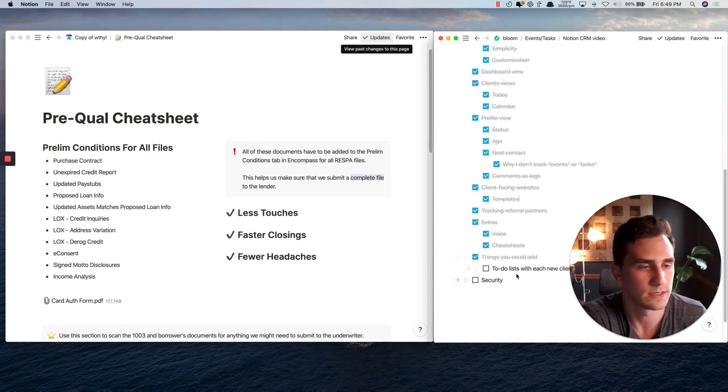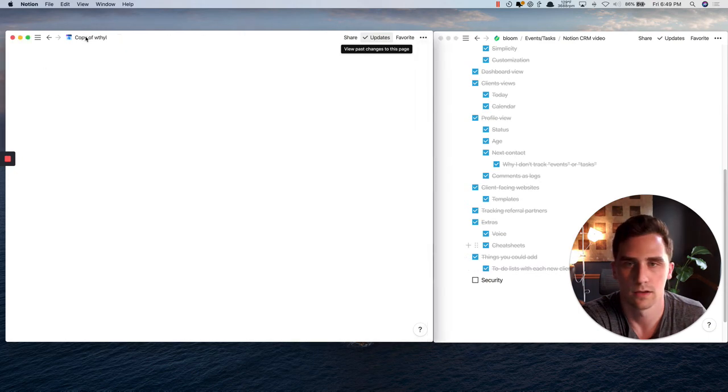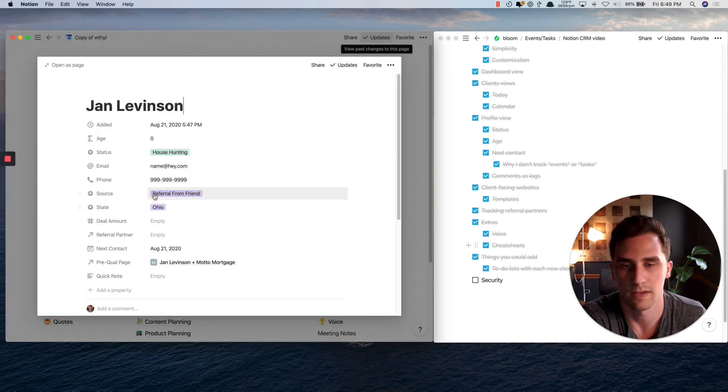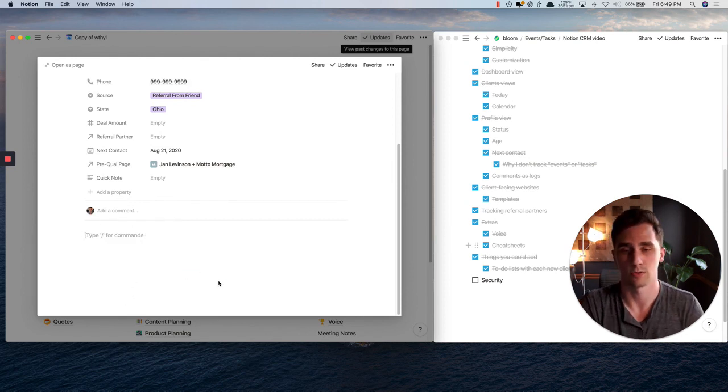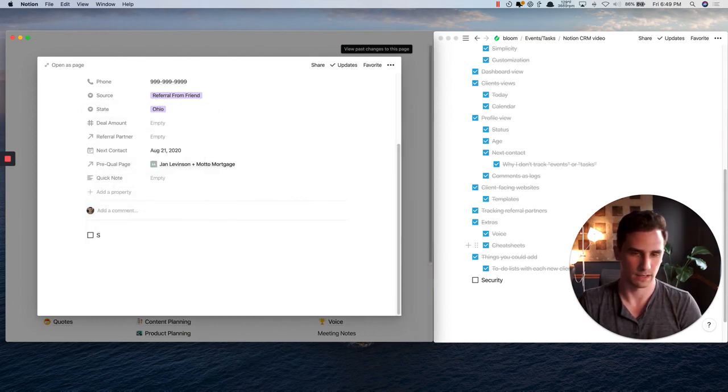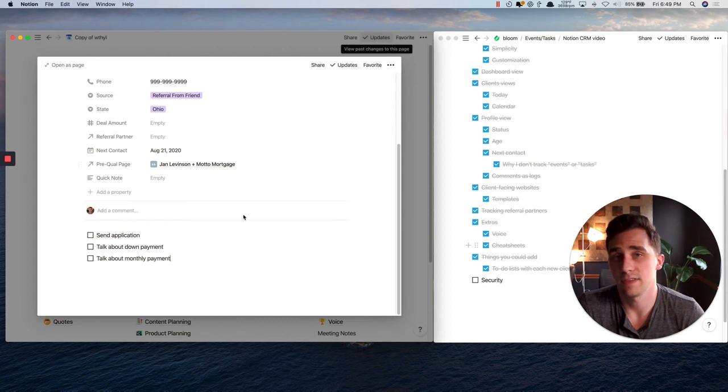Some things that you can add in here, if you wanted to, is a to-do list template. You could put a little template in here, maybe a to-do list that you go through with each client. So maybe this is: send application, talk about down payments, talk about monthly payment, things like that. And you can have that as a template, so for each client you make, you can see progress here. That's something that you could do.